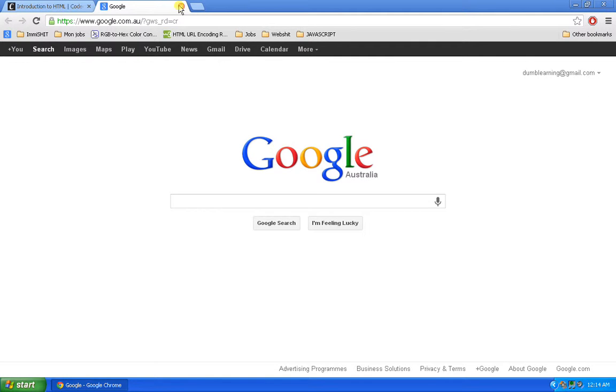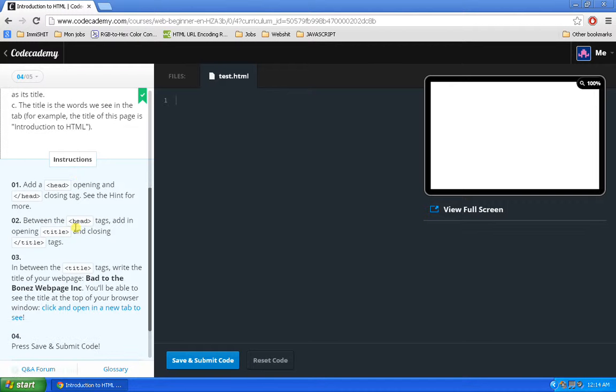Add a head opening and a head closing tag, see the hint for more. Okay, that's number 1, but let's stick to the rules here. So what comes next, guys? HTML, and they give you that free closing tag. And next comes the head. Between the head tags, add in opening title and closing title tags. They give you the closing title for free.